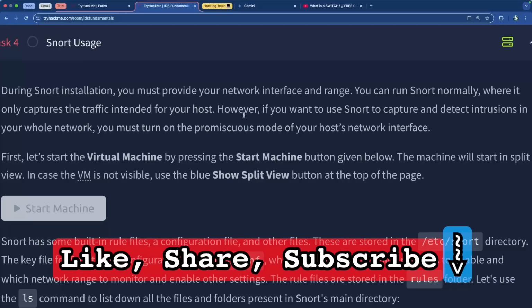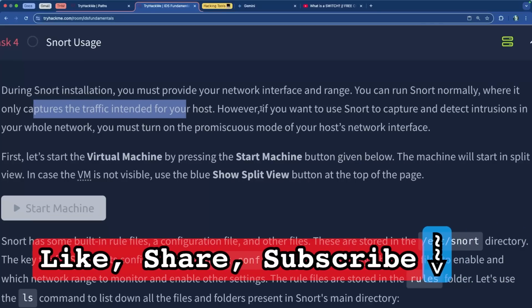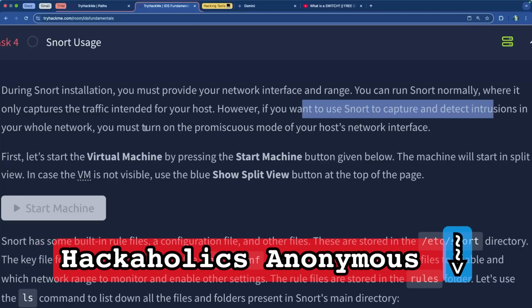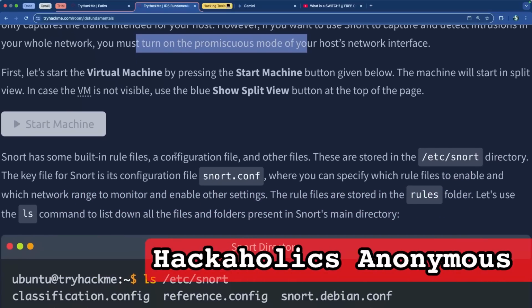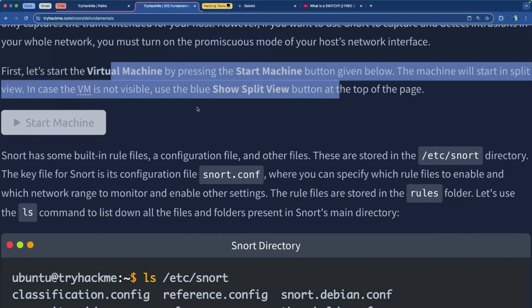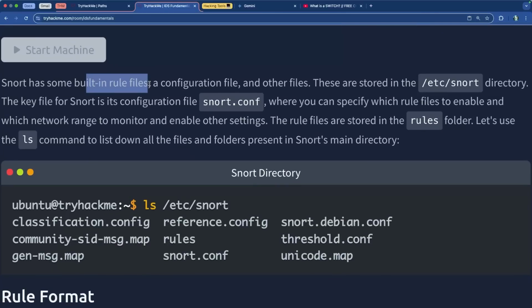So you can either run Snort normally, where it only captures the traffic intended for the host, or you can use it to capture and detect intrusions. To do that, you have to turn on the promiscuous mode of the network interface on our host. So we have a virtual machine that I've already started, and it's running. The built-in configuration files and rule files are going to be inside of the configuration directory. It's actually one of the main directories that holds all of the configuration files inside of Linux.